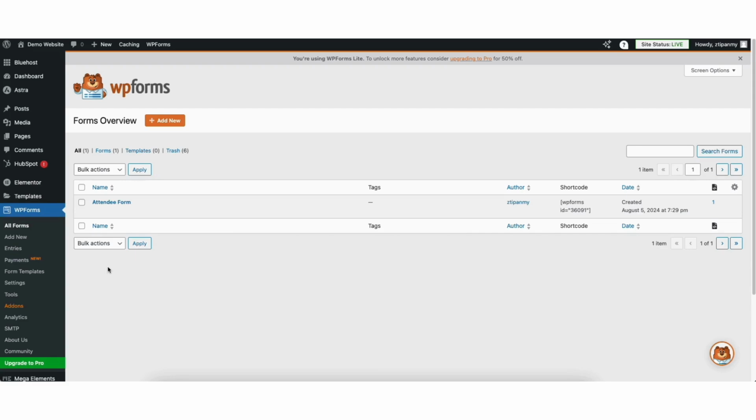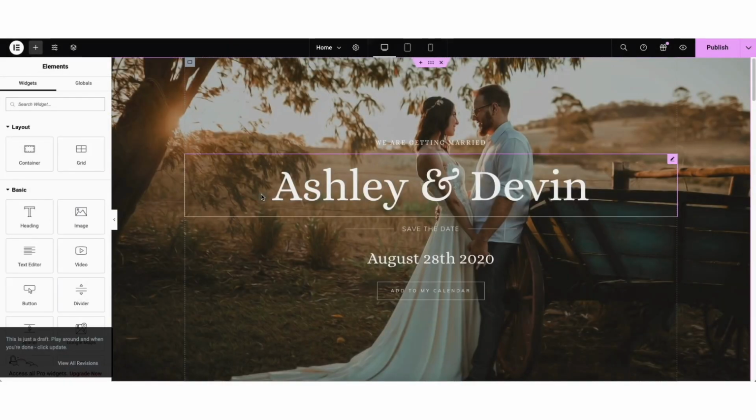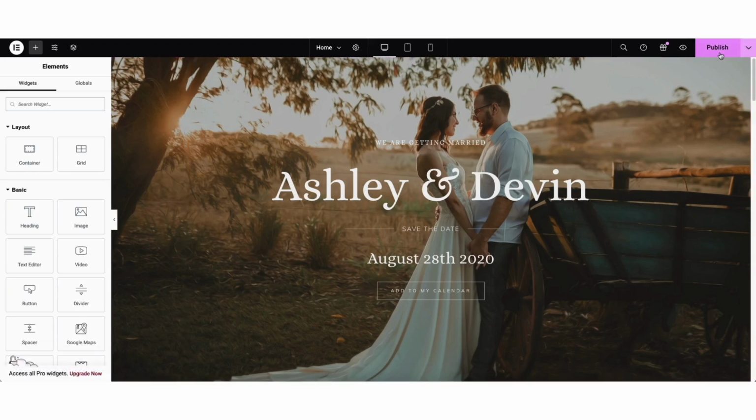Next, hover over your site title at the top. Click Visit Site. Click Edit with Elementor. Next, let's get to know the drag and drop editor Elementor better. You'll see Publish in the top right. Click this when you want to publish changes you've made to your site.